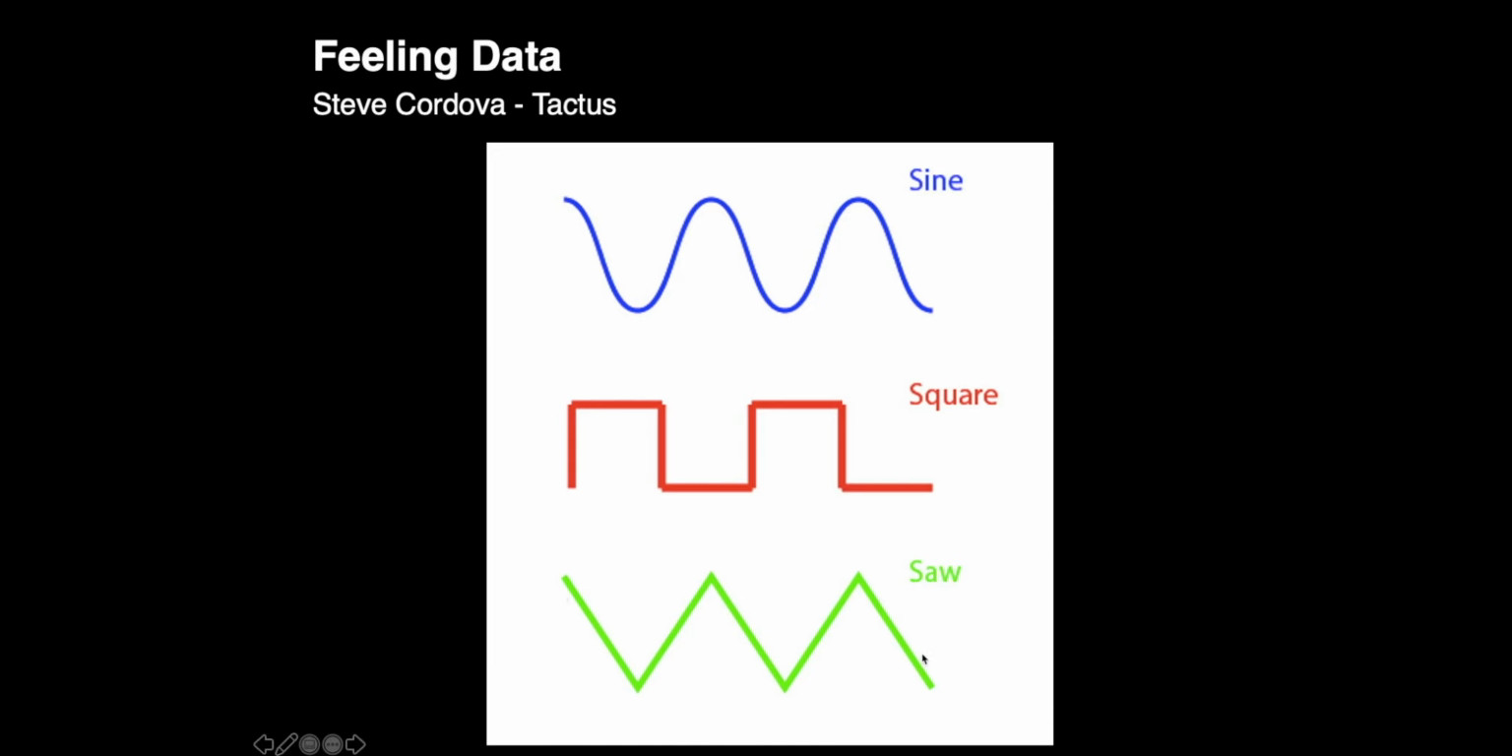And what it's doing is that electromagnet is pulsing an electromagnetic wave that he could pick up from the magnet in his fingertip. So he can feel the color rather than see it. So depending on the sine wave, the square wave, or saw wave, or any combination of those three, he can feel what color it is.